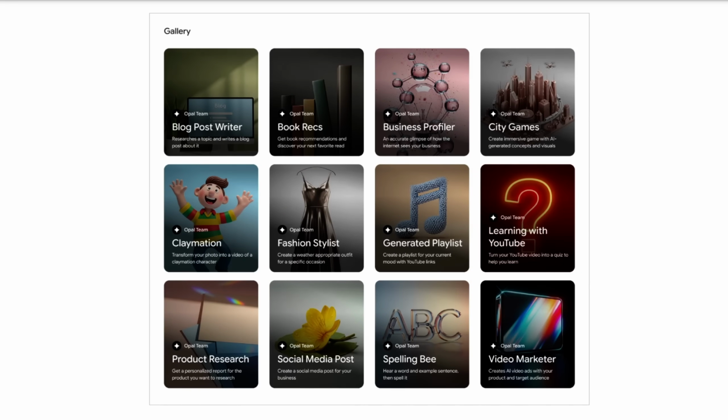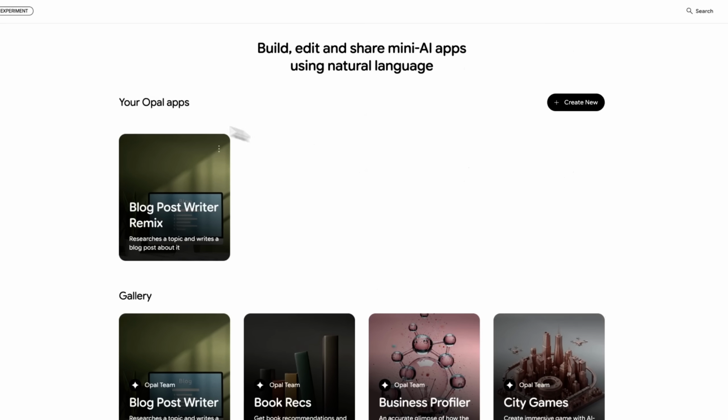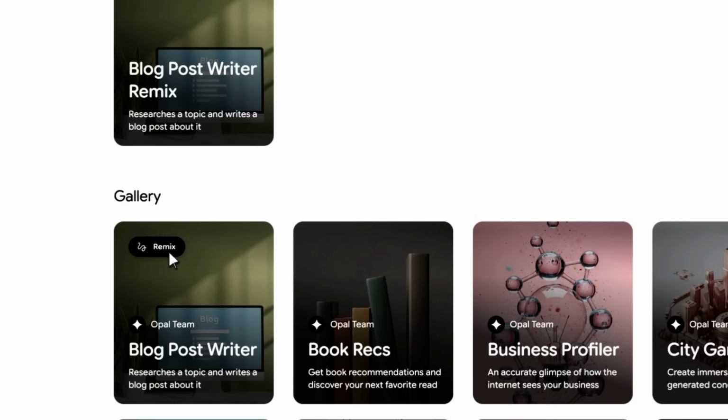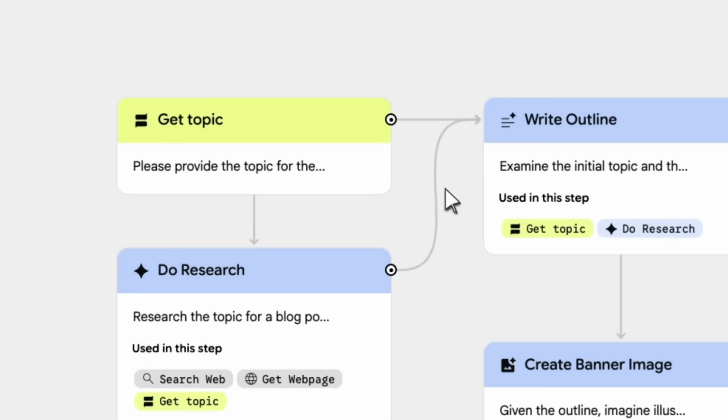And I think the easiest thing is let's just jump in and start remixing some of their apps and start making some of our own. Okay, so jumping into here, we can see that we can basically just open up one of these or we can remix it. So what I've done here is we're going to start off with this blog post generator.